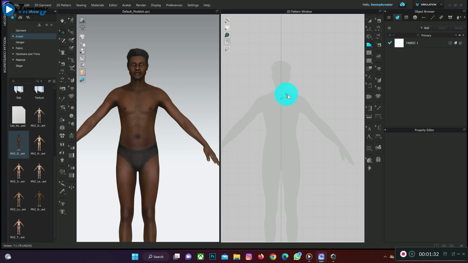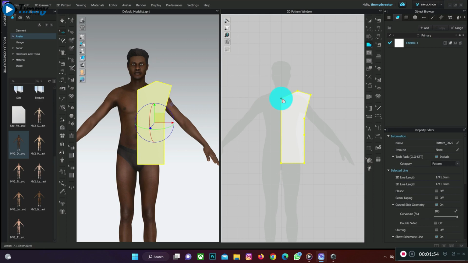So click here, click, like that. You can add more. Then we are making a shirt, so like this. Then make sure it meets at the point here. So this is it. So this is the shirt.